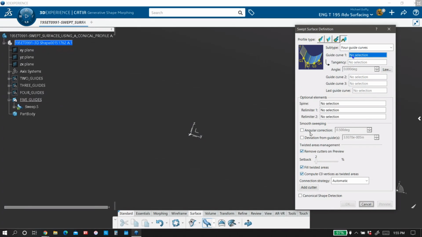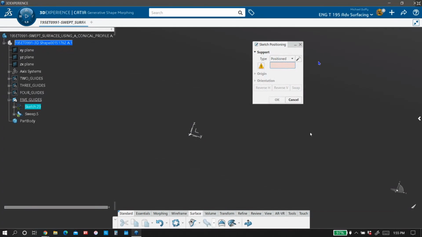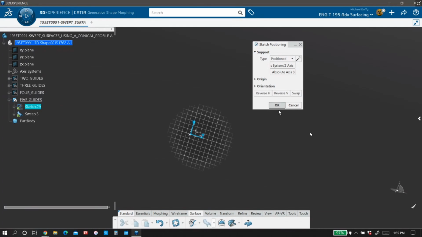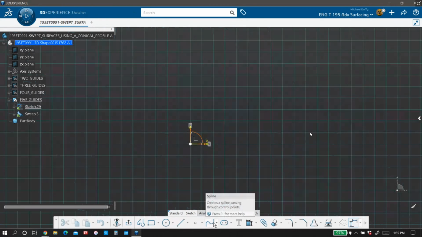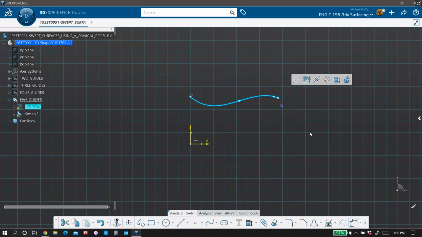So for this one, for the first guide curve, I just made a little spline. Let's see, I guess that'll work. Never line up to the axis. Anywhere but the axis. Okay. Good.